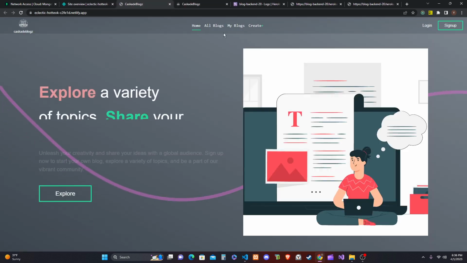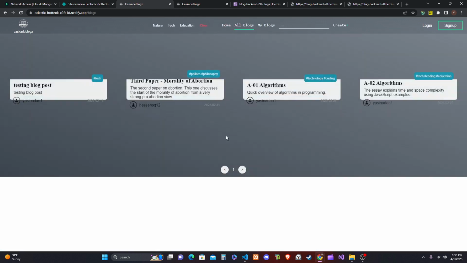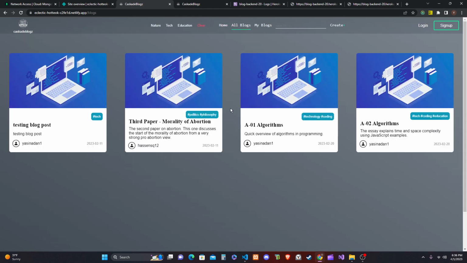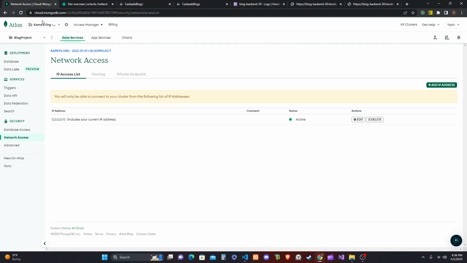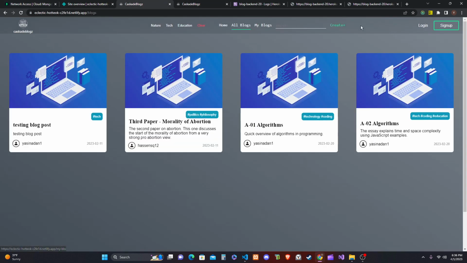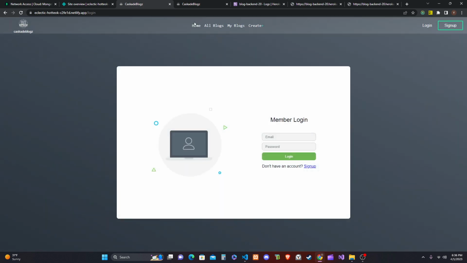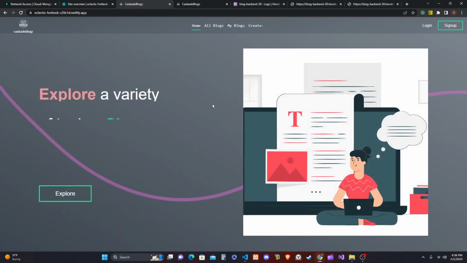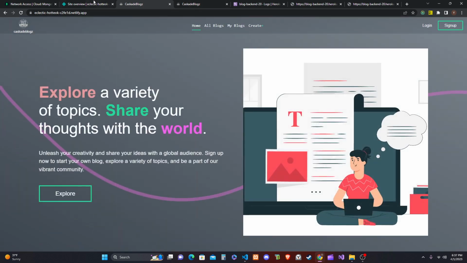And we can easily access it from right here. Look, if we go over here, it's going to make a request to Node and MongoDB. We're getting all the data right here, right? We can log in, sign up. This is a dummy project I worked on, a simple little blog project.